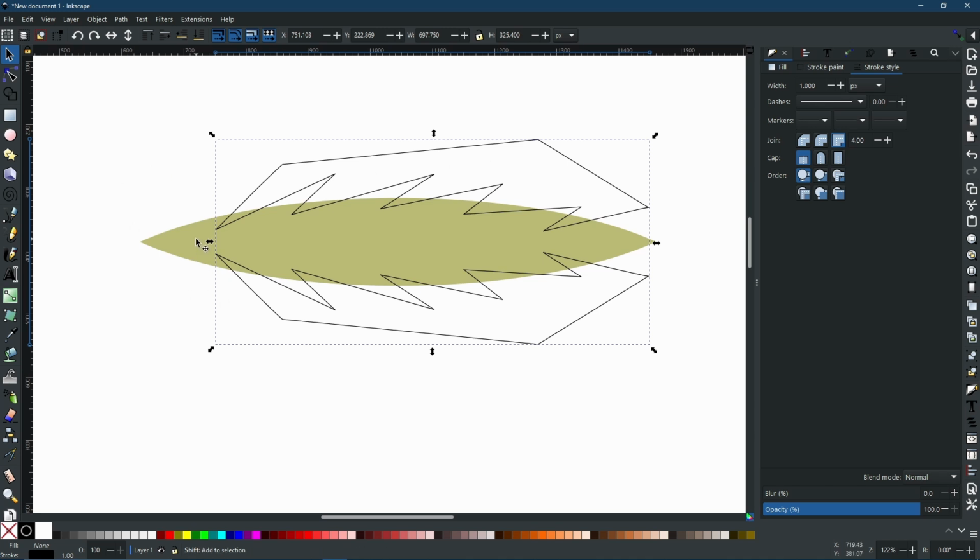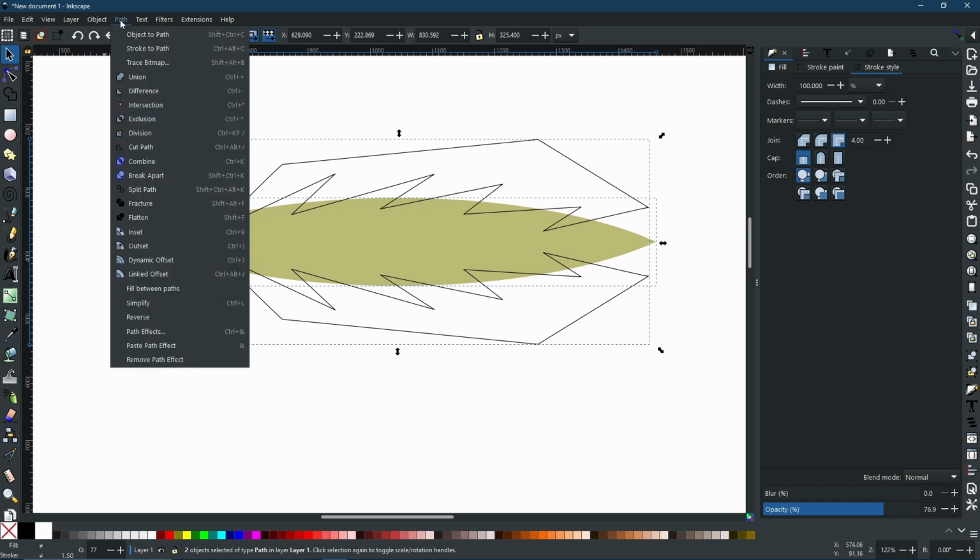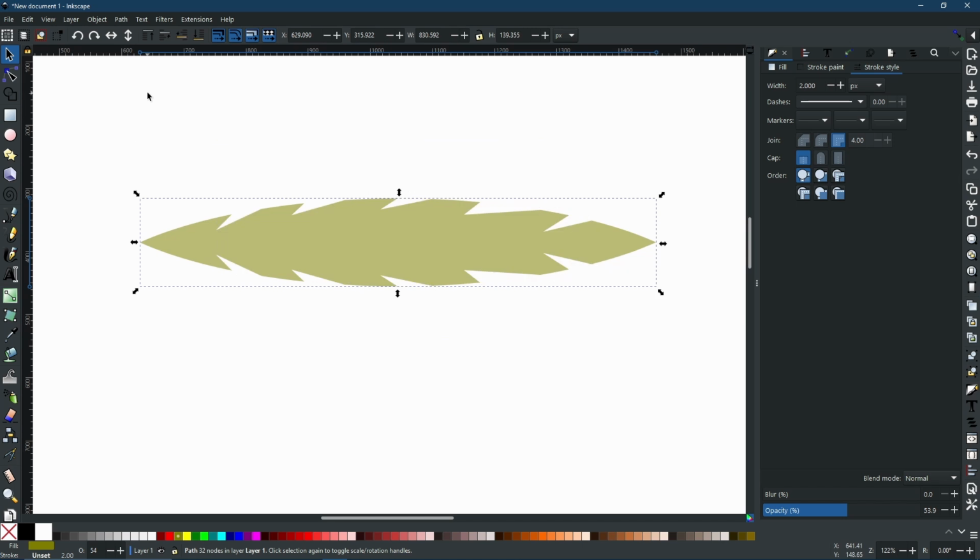Then I'm going to hold Shift, select this yellow shape behind it. Well, that looks a little bit more green at the moment. And then I'm going to go to Path, Difference. And you'll get something that looks a little bit like this.